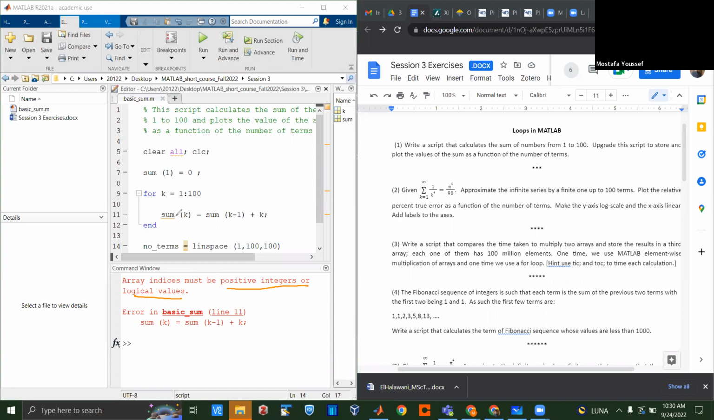When I'm calculating sum of 1, it is basically sum of k minus 1, and the first k is 1, which means k minus 1 is going to be 0. So it's going to give me sum of 0. But there is nothing called sum of 0, because as we said, typically arrays in MATLAB start from 1. So MATLAB is unhappy by this. It says indices must be positive.